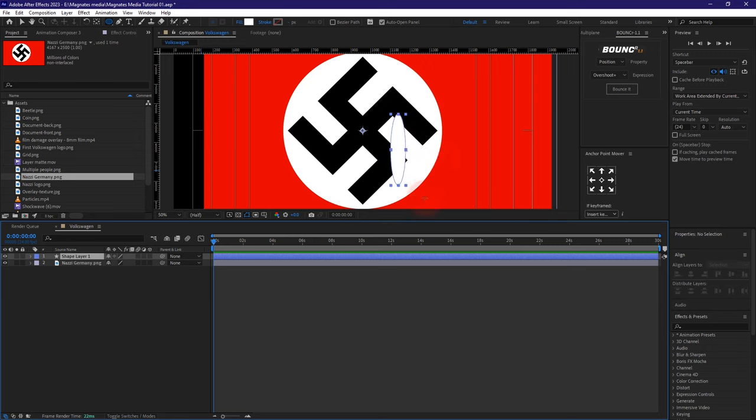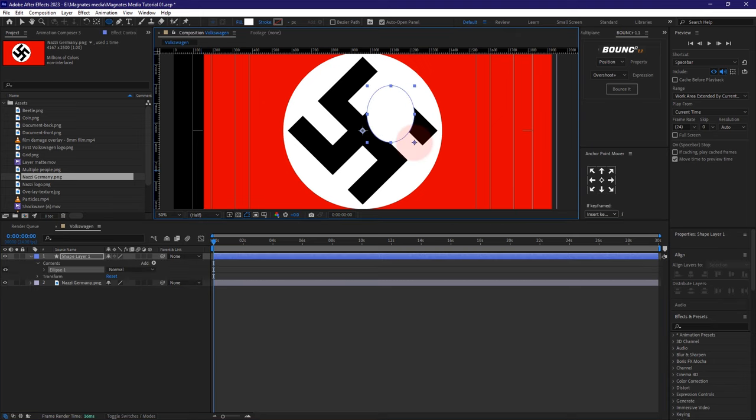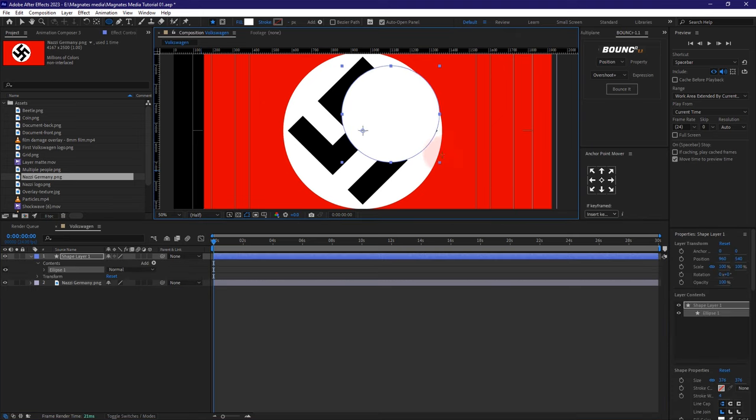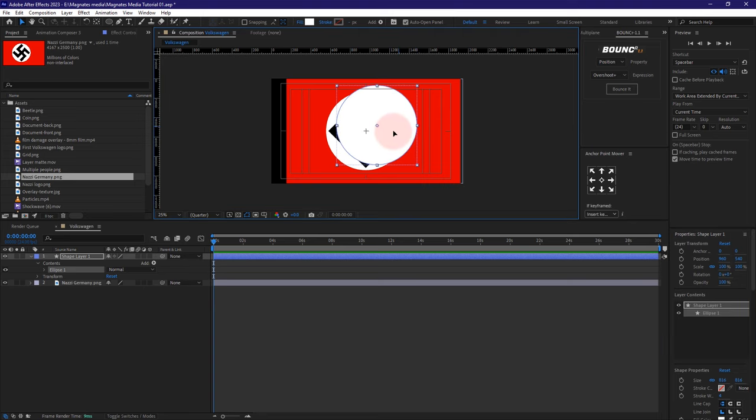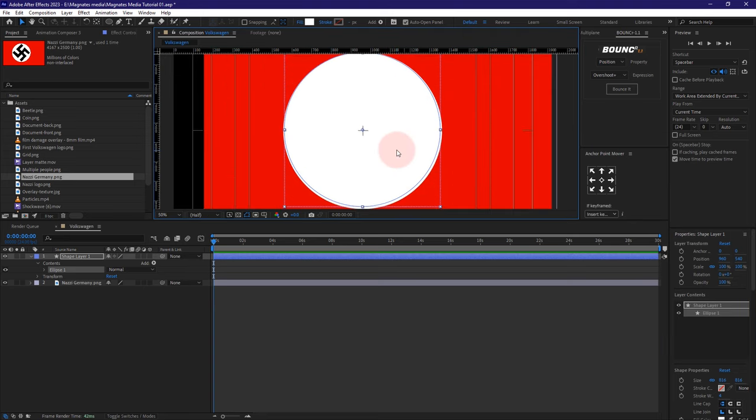But now this shape is not constrained. From where we are creating the shape, we first hold Ctrl, and then afterwards hold Shift. When you hold Shift, it remains a circle. Then we go back to our selection tool and bring this one to the center. But when I look at this, it is bleeding out.